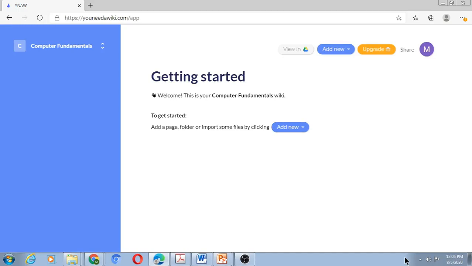Next, let us see how we can add the content to this wiki. Now, as I told you in the beginning, the content can be picked up from your Google Drive, where you have already created some files, some presentations, some text files, or you can type the content right here, and whatever content is created, a file is going to be saved in Google Drive corresponding to that.